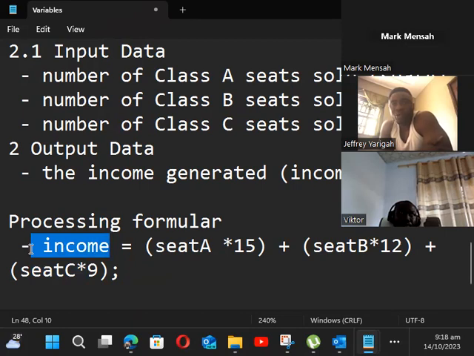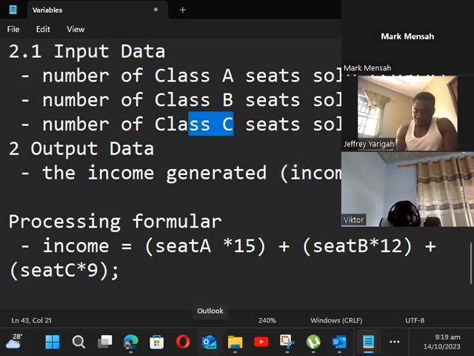Are we sure? Okay. So based on the analysis we just did, for me to get my income, I need to ask for class A, class B, and class C seats. Does that make sense? How do I ask? I would need the Scanner class, and I would need System.out.print. Are we following? Okay.